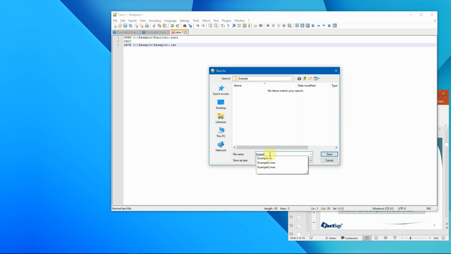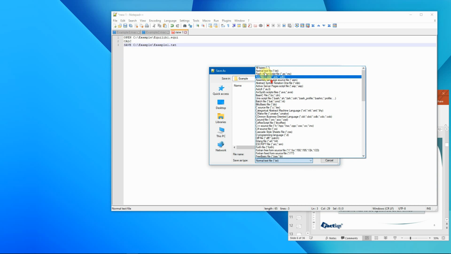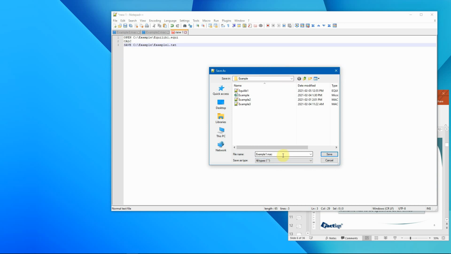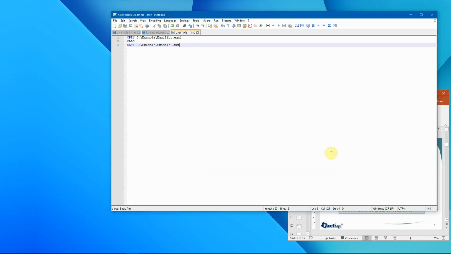Sorry, example one. And then I have to add the extension .mac for FactSage and for the macroprocessor to know that this is a macro file. Then I usually change the save type to all types to make sure that Notepad++ is not adding the .txt extension or any other extension to my file name. So I have the example1.mac. I can just save it.